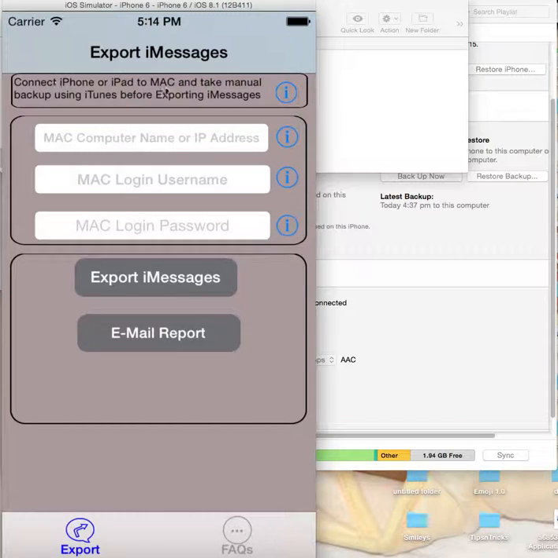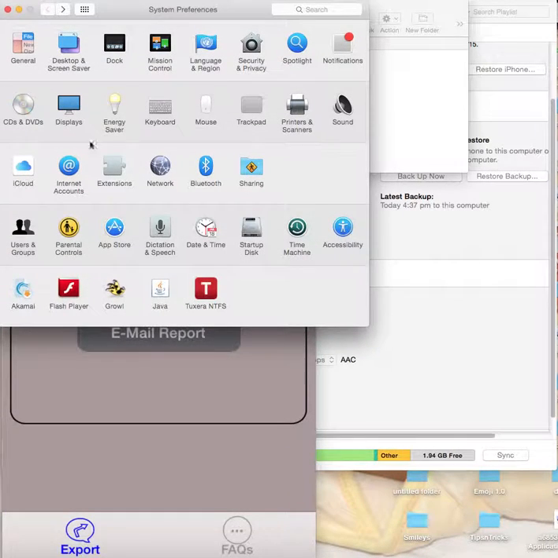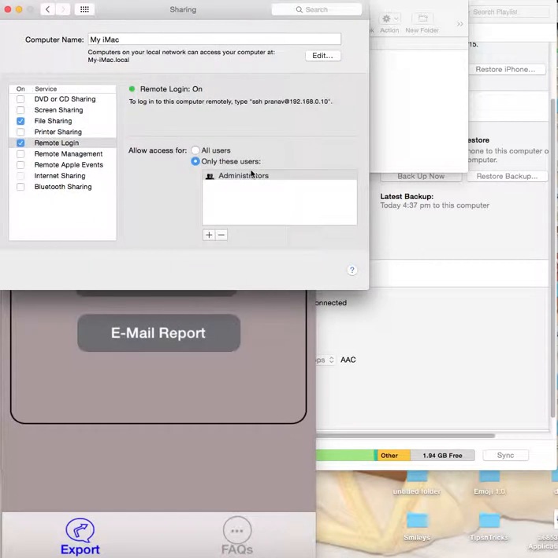Once the backup is taken manually to the computer, now we'll fill the remote login details here in the next section. So please make sure that first the remote login is enabled on your Mac. So open the System Preferences app on your Mac, and then go to the Sharing options, and then make sure that the remote login is tick marked, and then you can find here the computer name which can be filled into the app here.